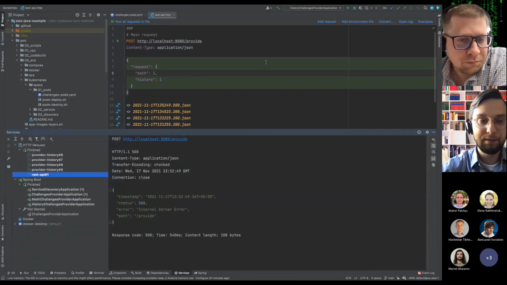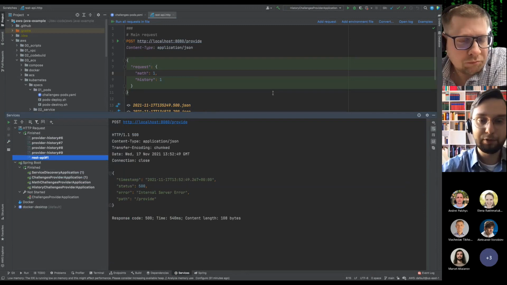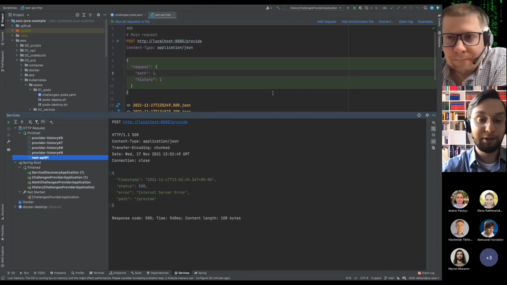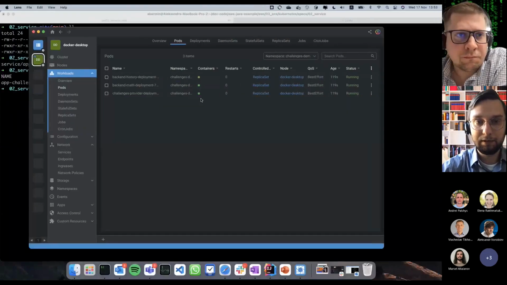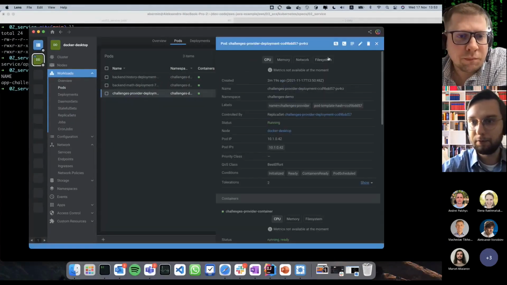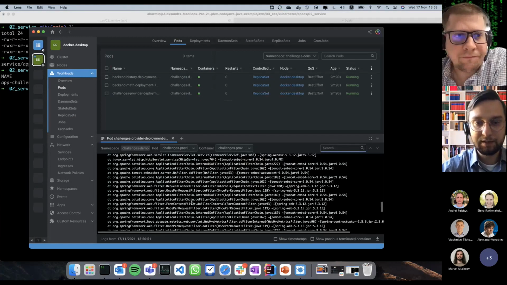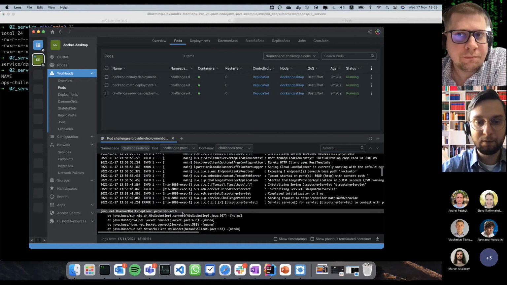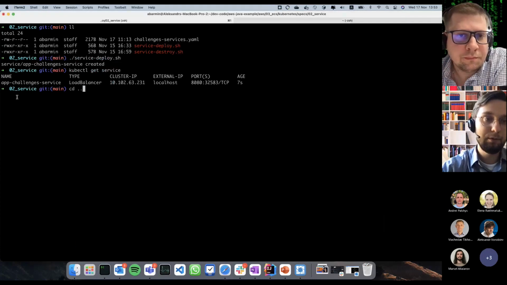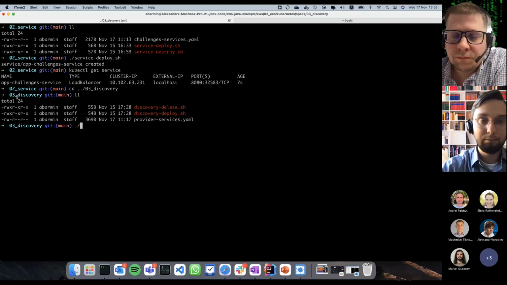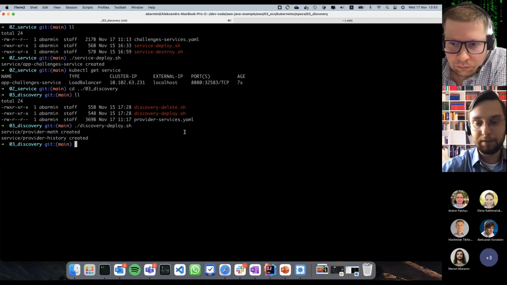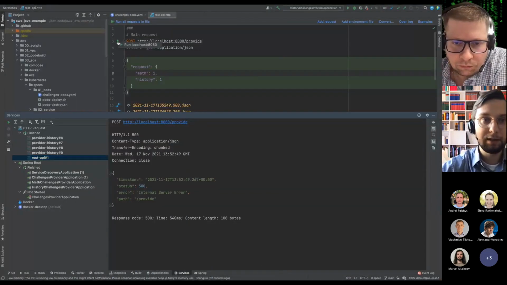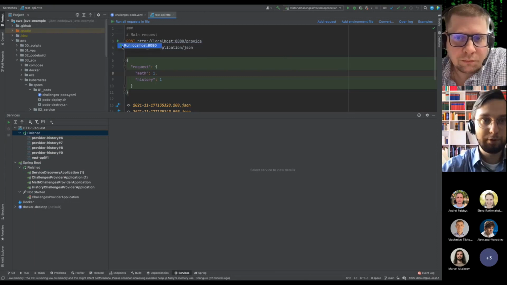I'm sending a request. The application responds, but with status 500. Why? Because it does not have access. Let's take a look in Lens, into my pod, at what's going wrong with my application. It says that dependent services are not available, provider for math is not available. So what should I do? I should deploy services for the other applications as well. And next, everything should work.